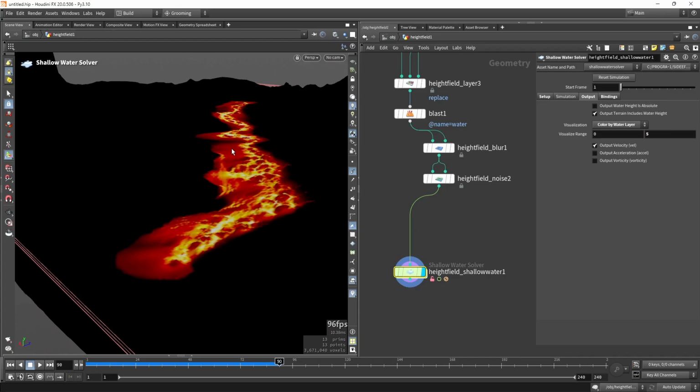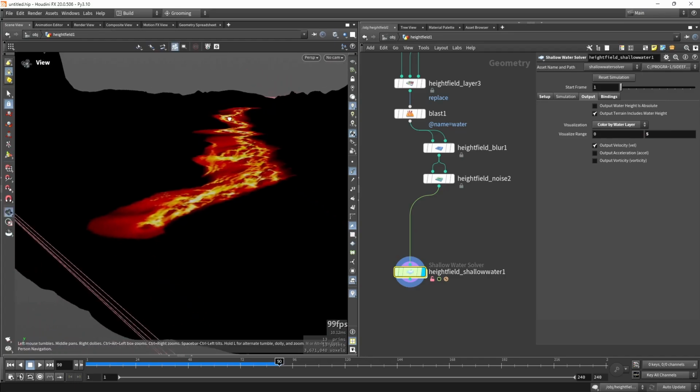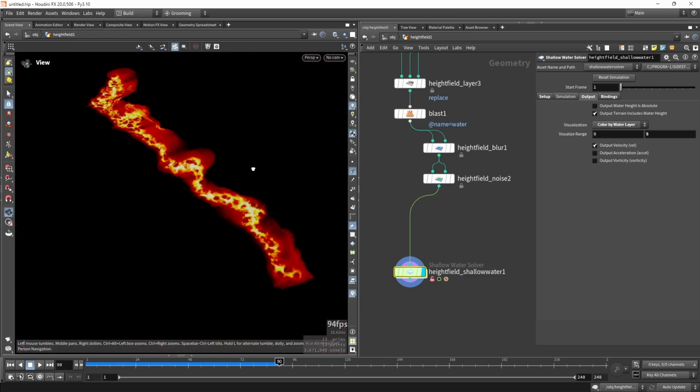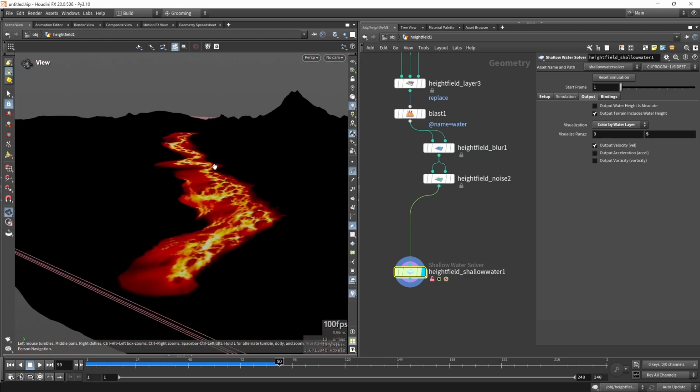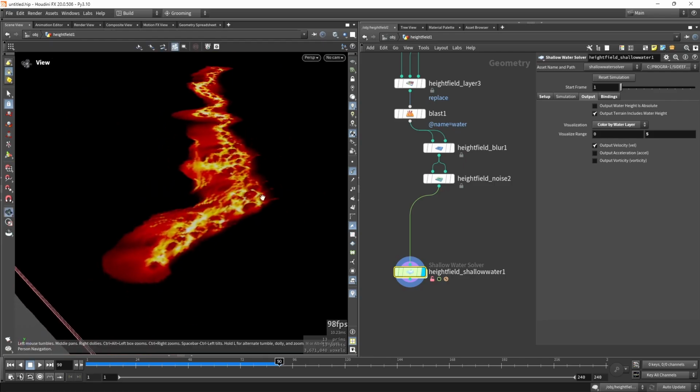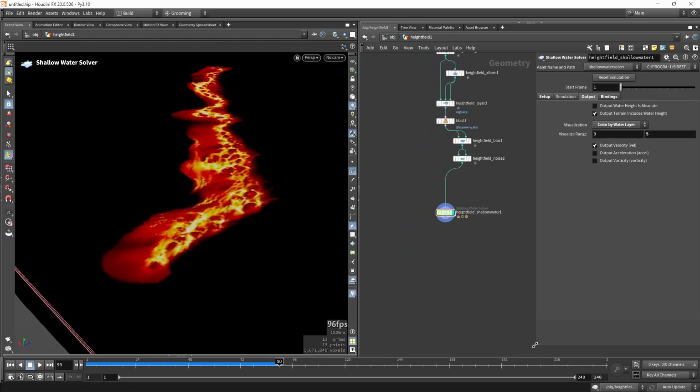So we are remapping that range. 0 to 1 is not always that great. And now we can basically have the lava effect. And this is what I used in the final scene. So you can see we basically have the same effect now. And it looks really cool. Looks really natural.